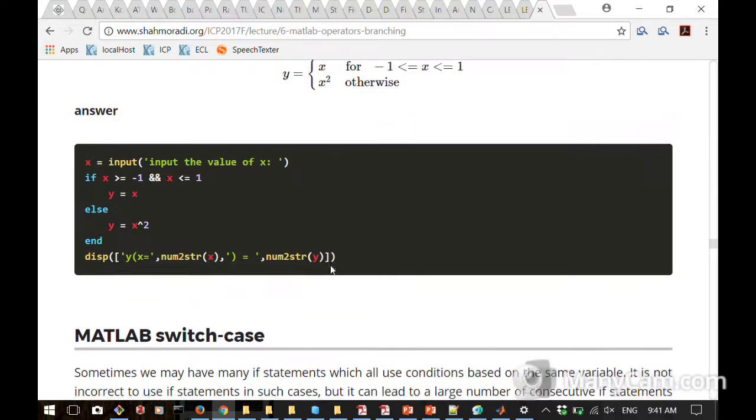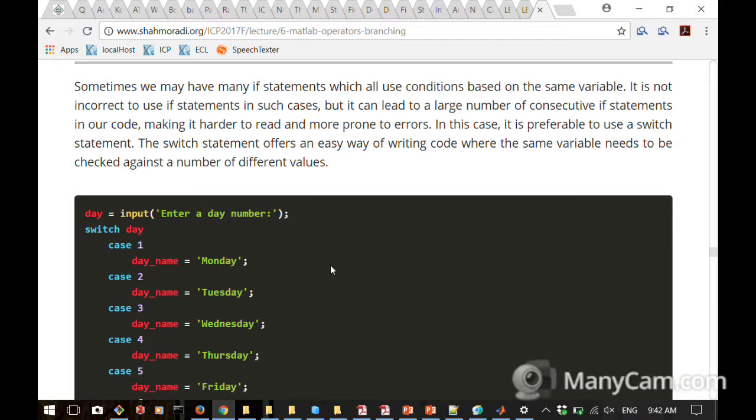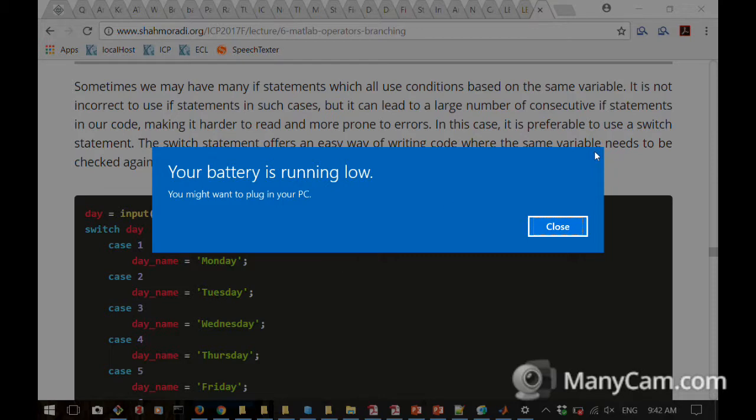Okay. Now let me tell you one last thing about if conditionals. Almost always I use if blocks in my code, everywhere. But there is also another conditional block that you can use, and it's also in C, Fortran, and any other language also has this, but I haven't seen it being used often.